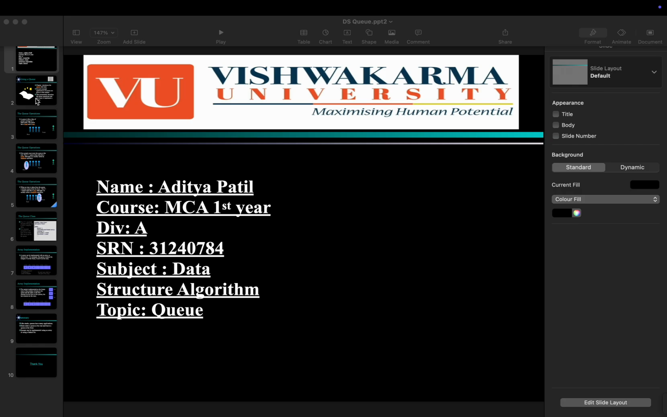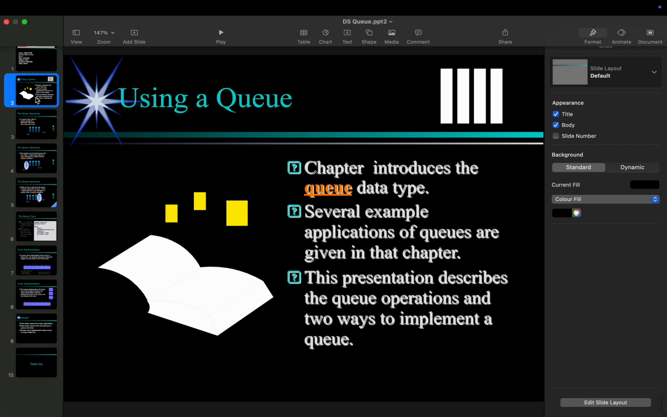Topic is queue. This is an introduction to the queue data type. Several examples and applications of queue are given in this chapter. The presentation describes the queue operations and two ways to implement a queue.